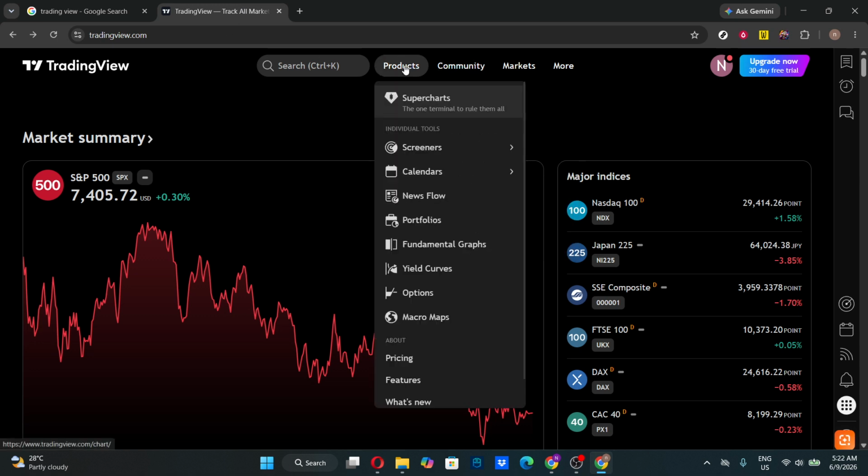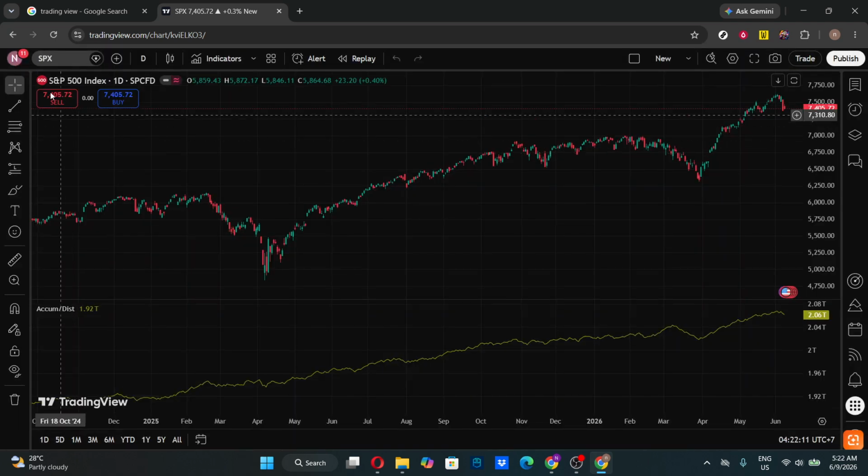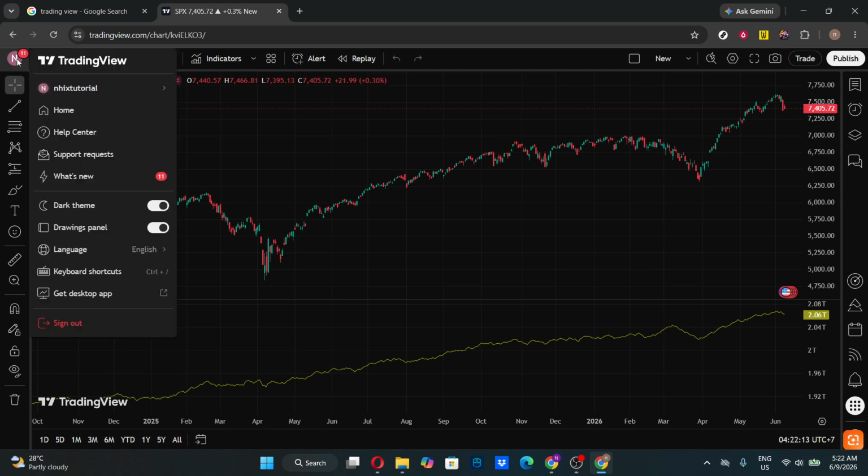This area is where you'll usually find account-related controls and navigation options. If you're on a chart page or the main platform dashboard, you should still be able to locate it without any issue. Now click on your profile icon. This will open a menu with several account and platform options.